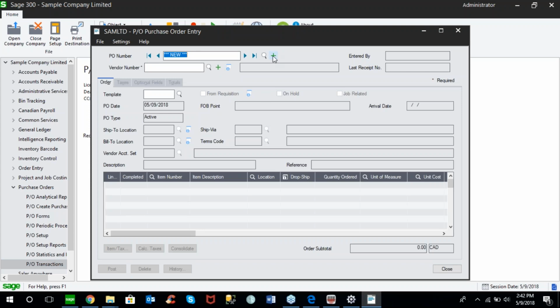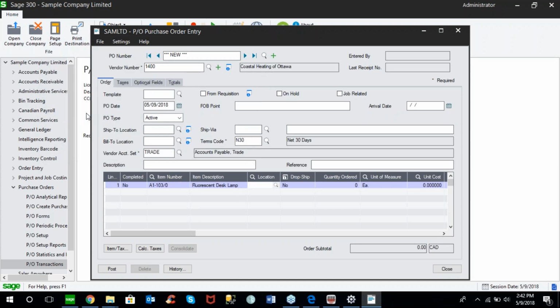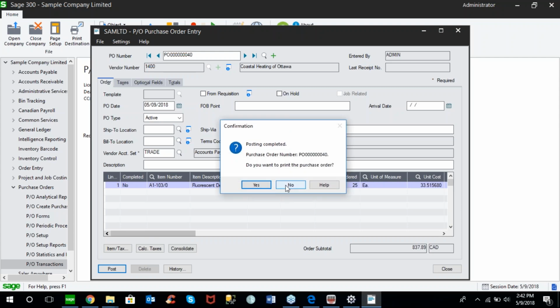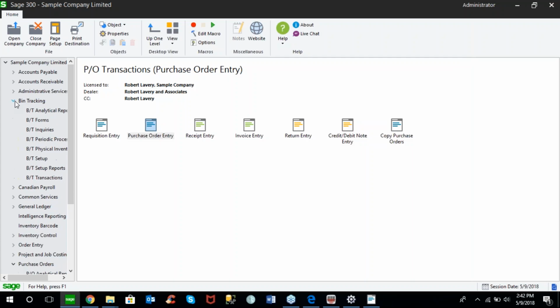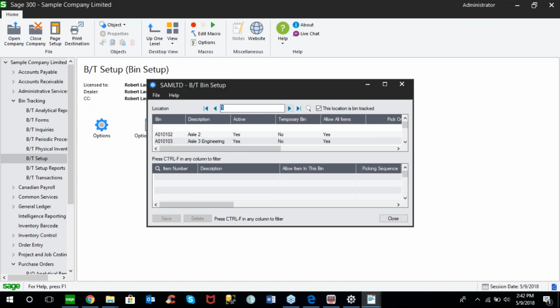So to do that, let's create a new PO first, and let's choose a vendor. Let's say vendor 1400, and we'll choose some items. So let's choose this item here, and let's say we're going to purchase it for location 1, and we want to have an order quantity of 25. And we will go ahead and post that as a transaction. And it will create for us a PO number, PO40. Now, we're also integrated in with the ORCID bin tracking, so I'm going to show you very quickly that as part of the bin setup, what I'm going to do is I'm creating a bin within a location.